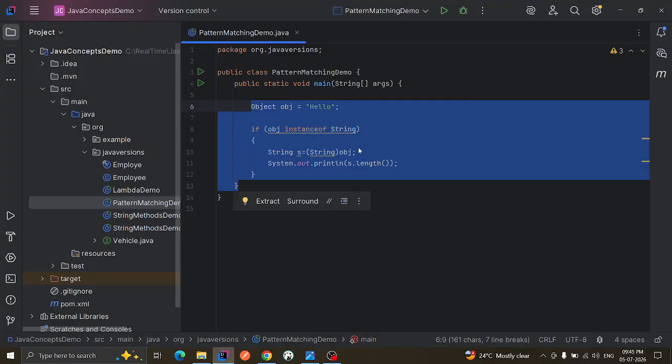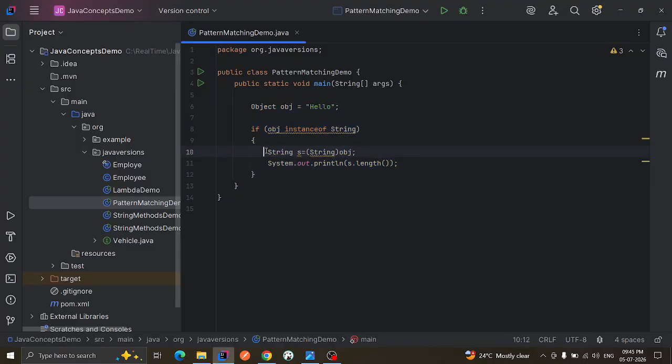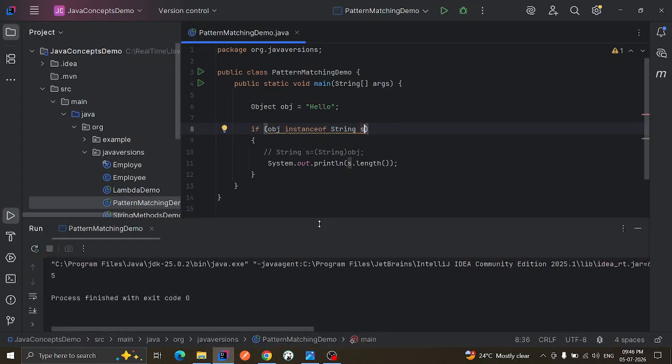So here what I am doing is removing this step. You can see I am commenting out line 10, and instead I am checking if obj is an instance of String, and I am giving the reference variable here only. So you can see when I try to run this code, it will print the length as 5. You can see it prints the output as 5.